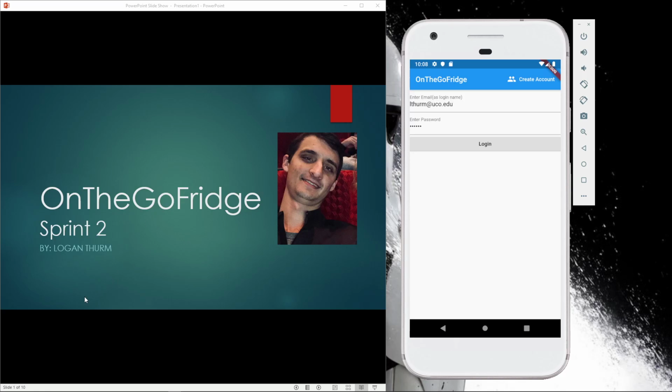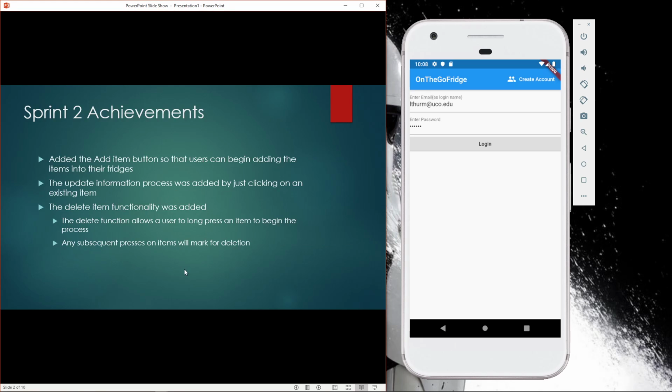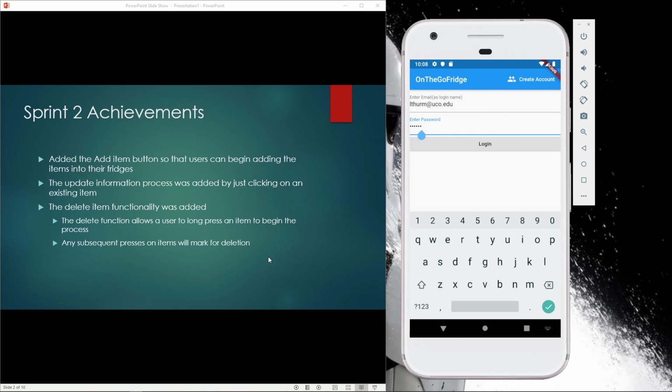Alright, so this is my sprint 2 for OnTheGoFridge. What I achieved here was I added the add item to the fridge functionality, along with the update process, along with that, the delete process. That way, in order for you to delete an item, you can now. And I'll go ahead and go to the next thing.